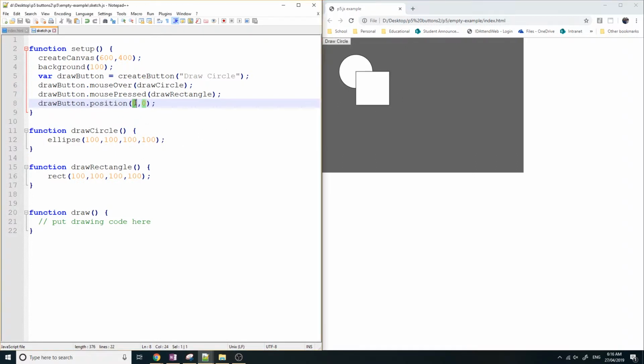Okay, and you can move it to the right a bit. So let's say 100, and that will move it to the right. Some units here will move it down. Okay, and yeah, you move your button over it, all the things are still working.